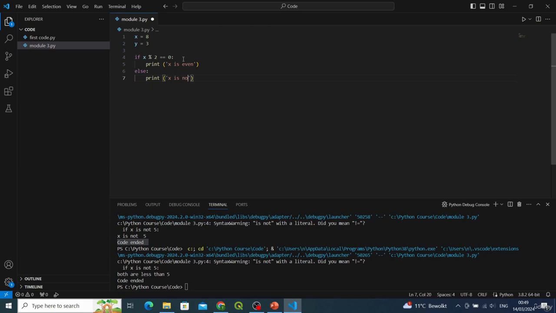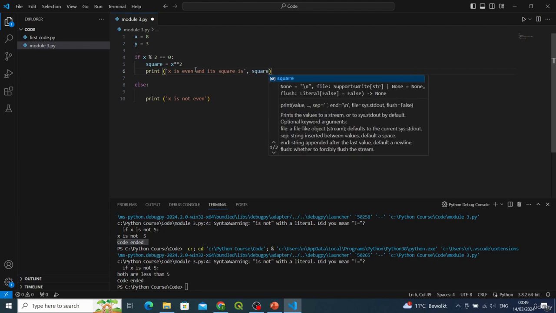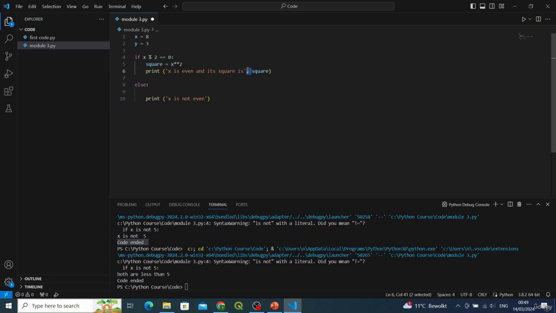If it is not 0, then it will be some other value, then it will print x is not even. Now let's say if the number is even, we want to compute the square of that number. So let's say square is equal to x squared. So this will say x is even and its square is whatever the value of square is. We can also write it with a comma. Do not think about this because we already have seen this.